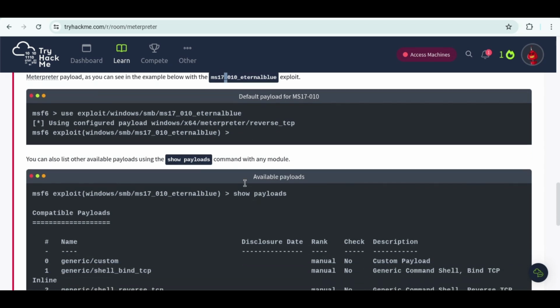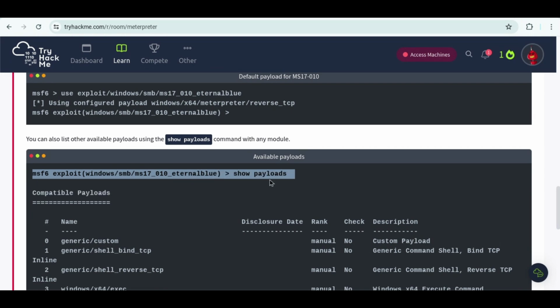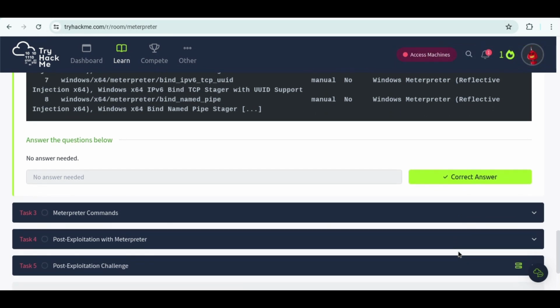You can also list other available payloads using the show payloads command with any module, as shown right here. And we've concluded this part, so now we're going to move on to task 3.